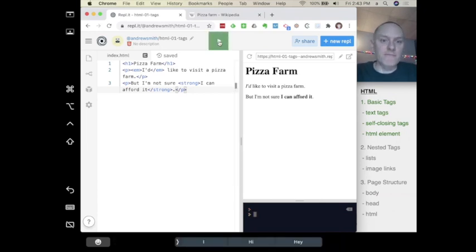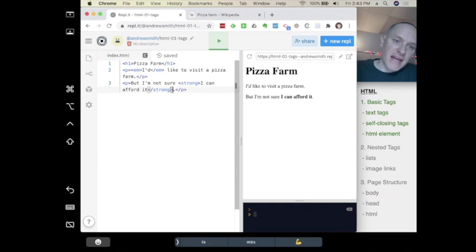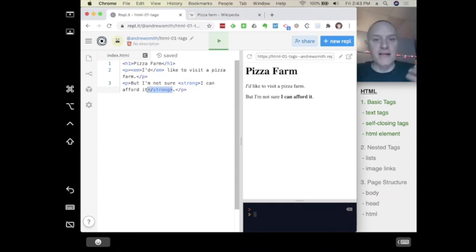It bolds it, right? So it takes the words that I put between the starting and ending tags, sometimes called opening and closing tags. You can use those terms interchangeably. I put this content, I can afford it, inside strong tags. And that had the effect of bolding it.